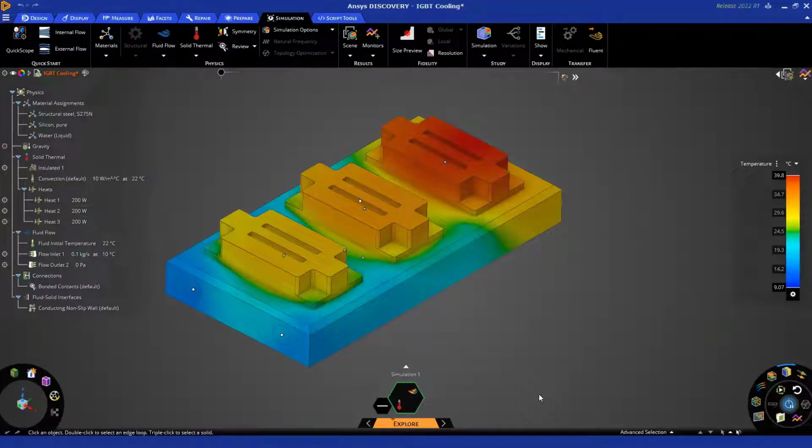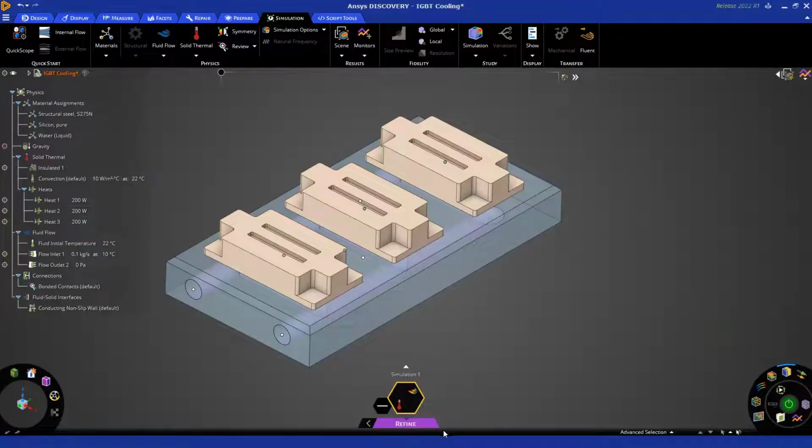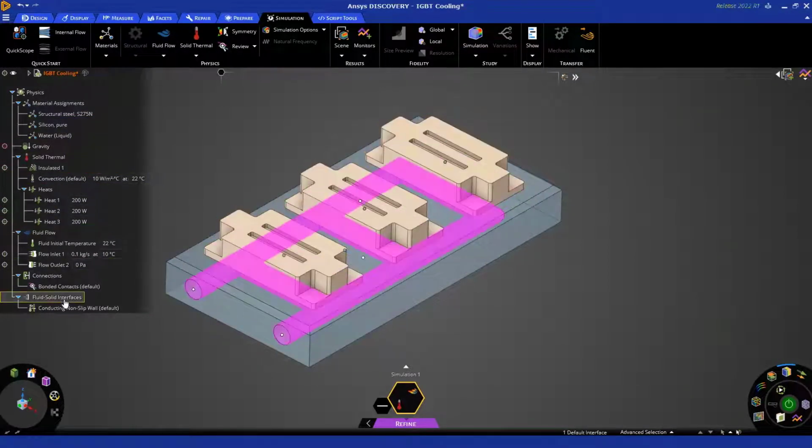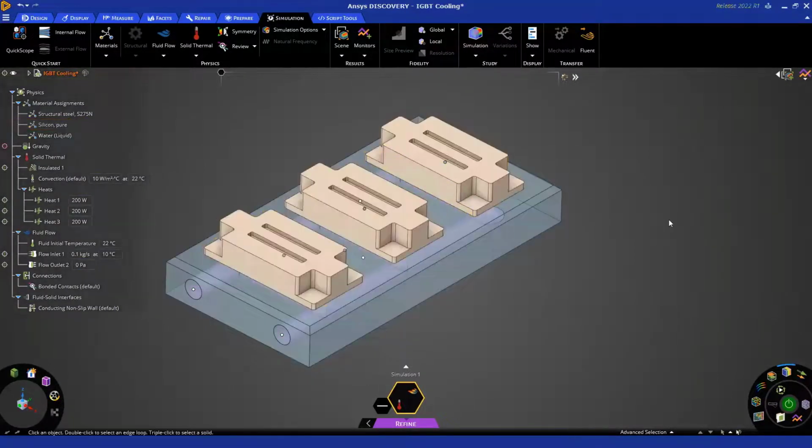The first thing we need to do is to navigate to our refine mode. We can do this by going to the bottom center of our screen, identifying the word Explore, and then clicking the arrow to the right. After clicking this, you'll see that the word Explorer has now changed to Refine, indicating that we changed to our Refine mode. You'll also notice on the left side of the screen that we have all of our important information from our Explore mode transferred into our Refine mode. This includes our physics boundary conditions as well as our materials.